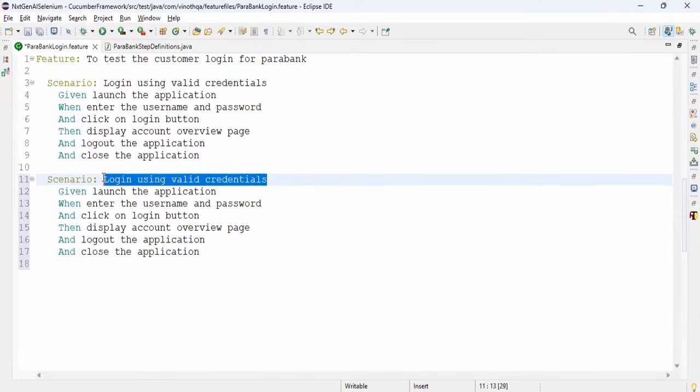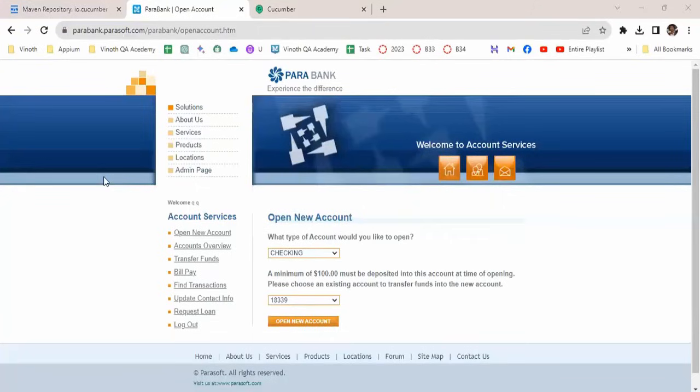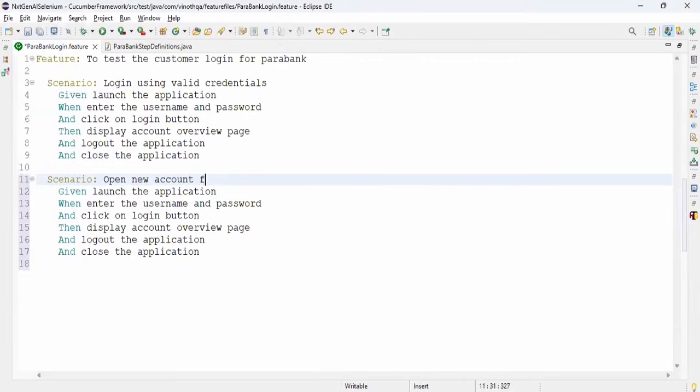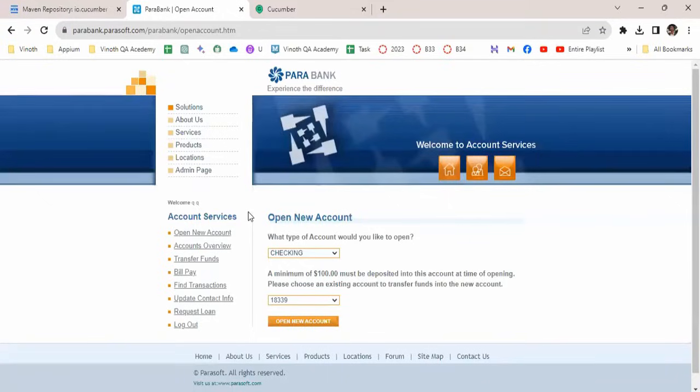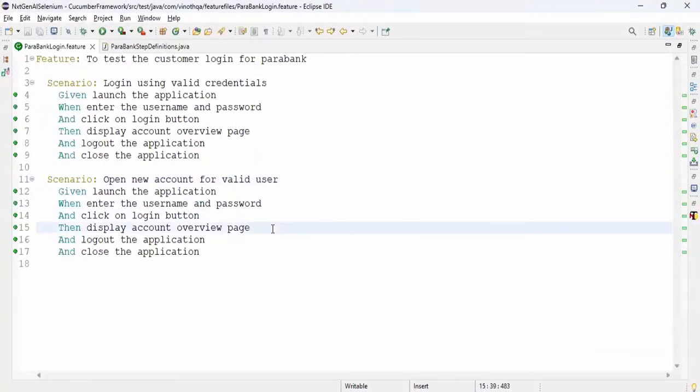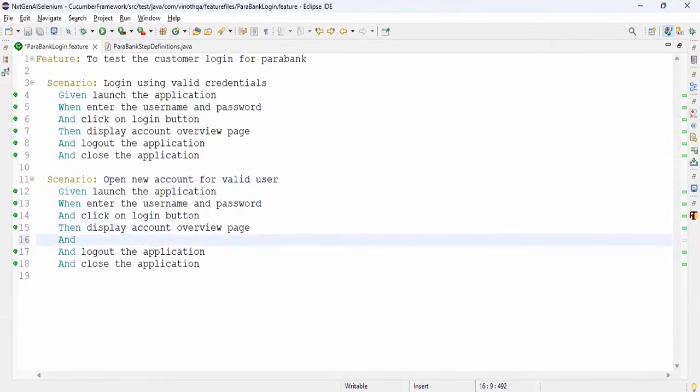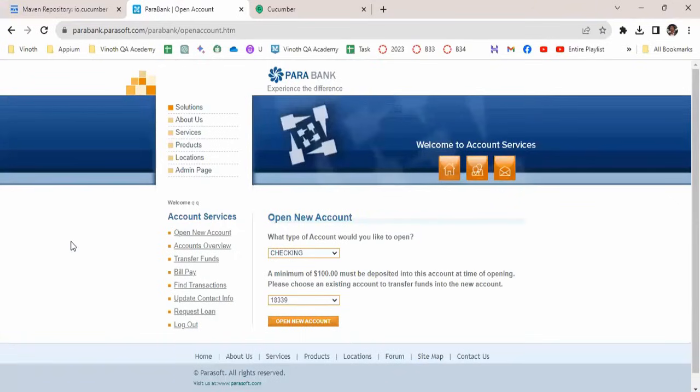I'll say open new account for valid user. Okay. That's the case, launch the application, this, here, and what do you need to do? You have to click on this here, then it will display again, and this also comes under given. Now what you need to do, you have to given when you enter this.